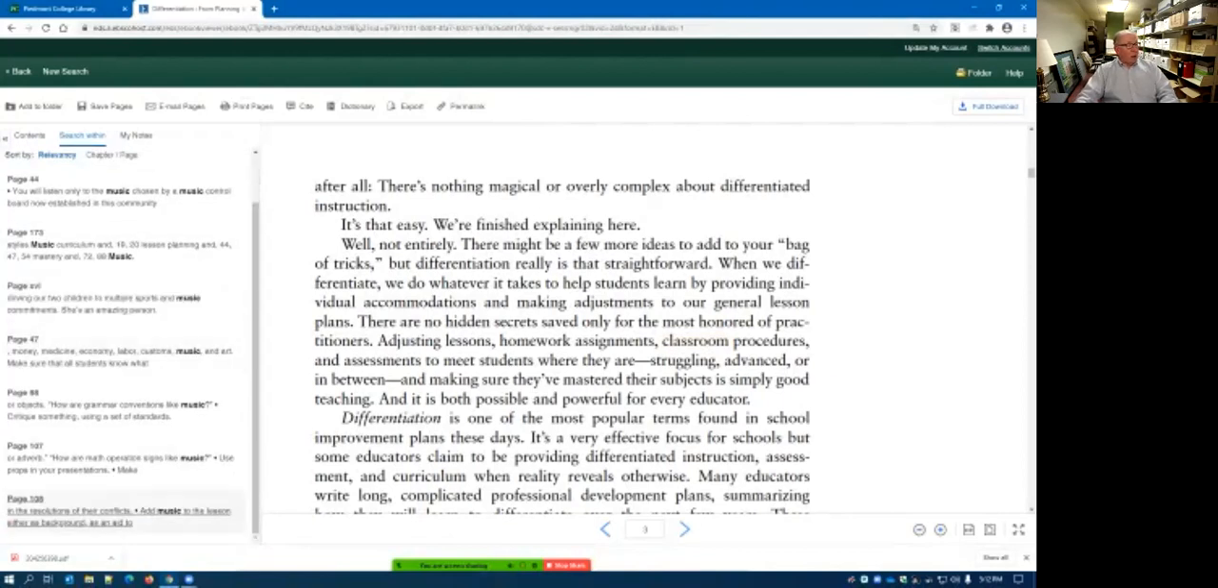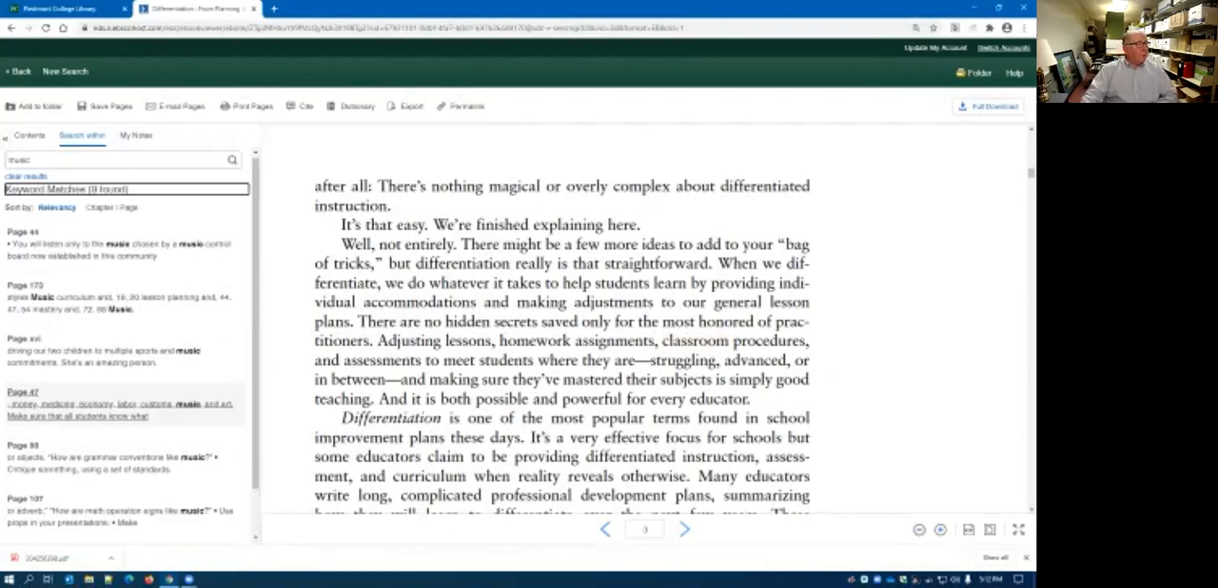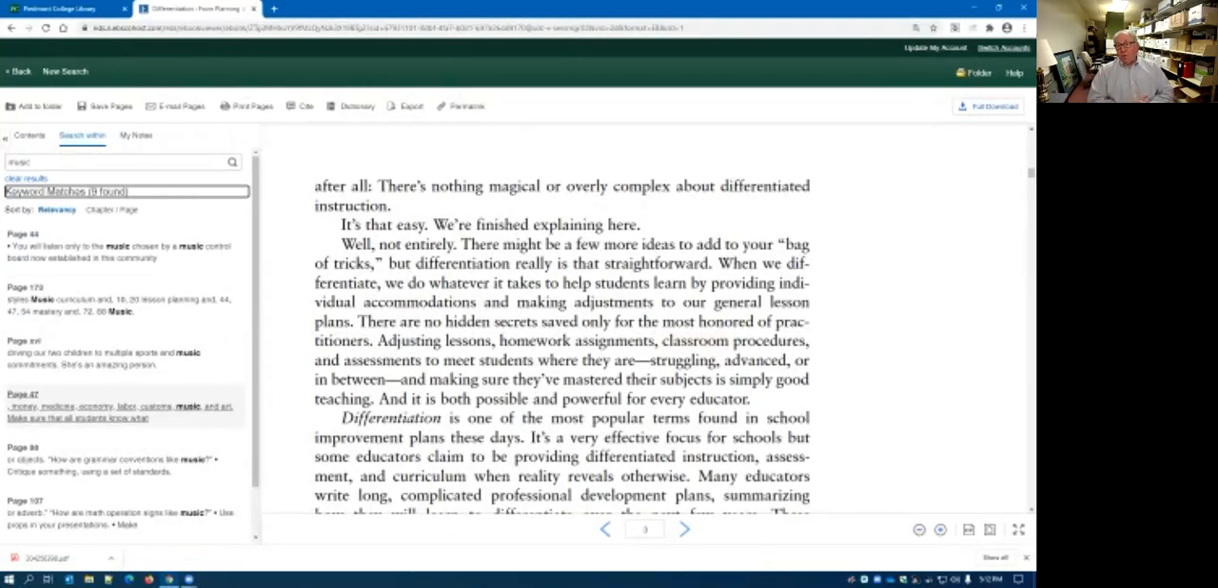And as you can see, there are several, and they look like they are actually suggestions about how you would use music in the classroom in which you are trying to use differentiated instruction. So this is a very powerful thing that you cannot do, obviously, with a printed book.